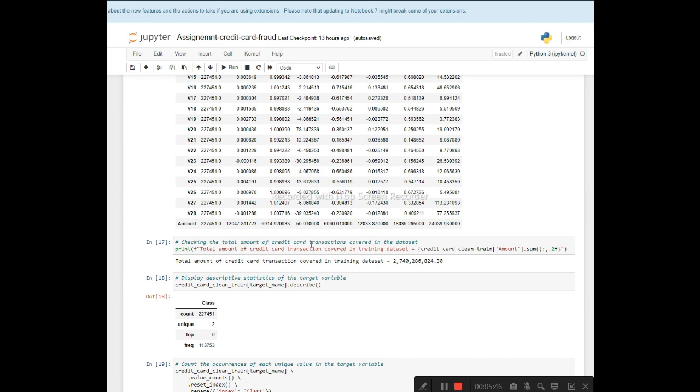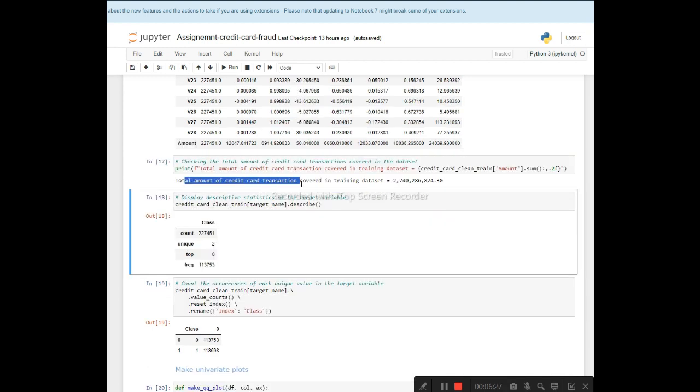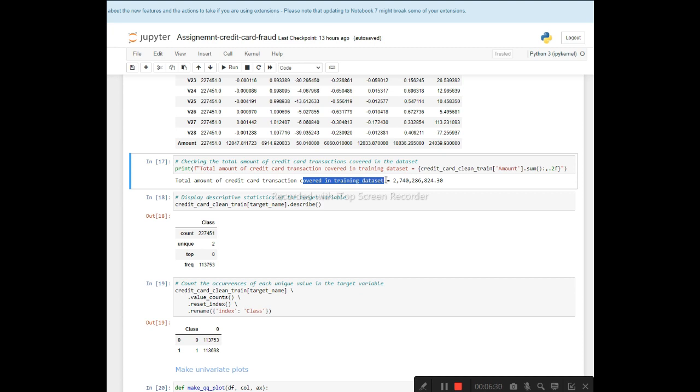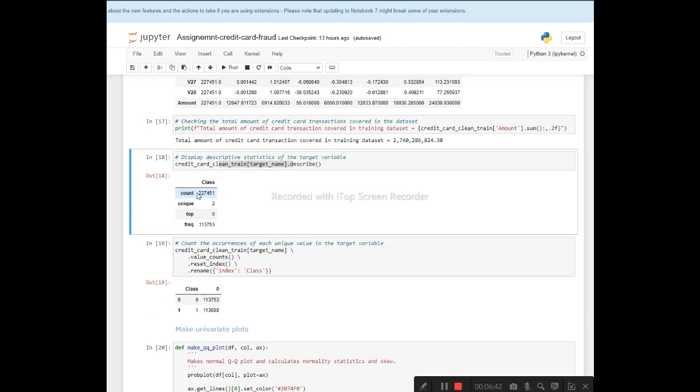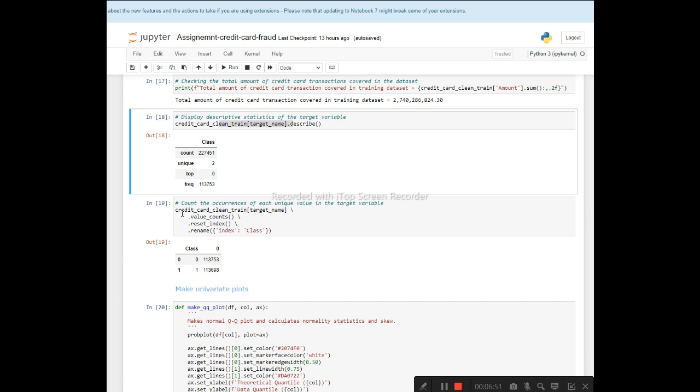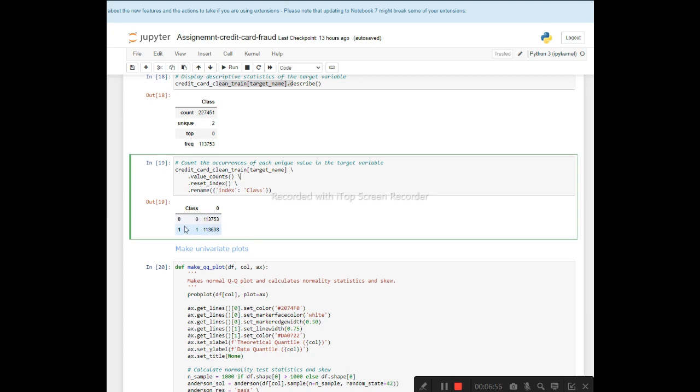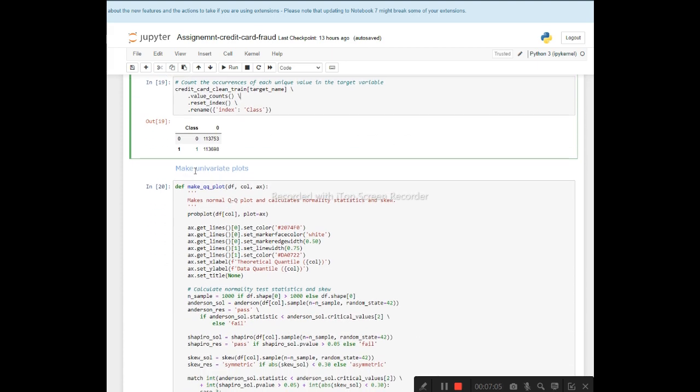And now we are checking the total amount of credit card transactions covered in the training data set. 2,740,286,824.30. The data clean target, described as Class, has a count of 227,451, unique is 2, and frequency only 113,753. So let's go to the count occurrence of unique values. The target is Class 0, and the value is 113,753.